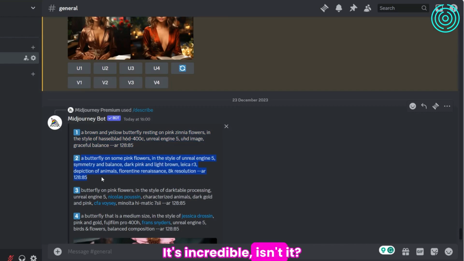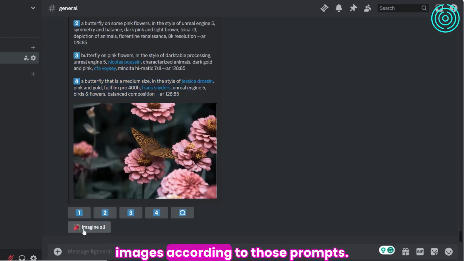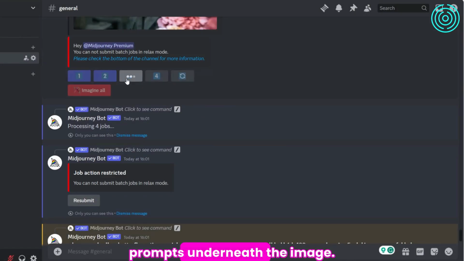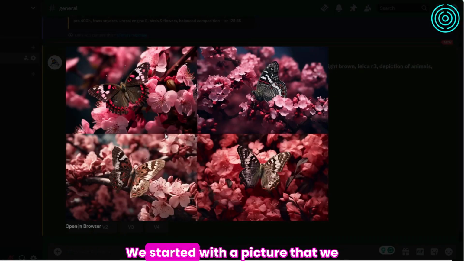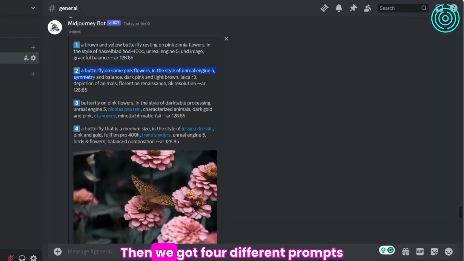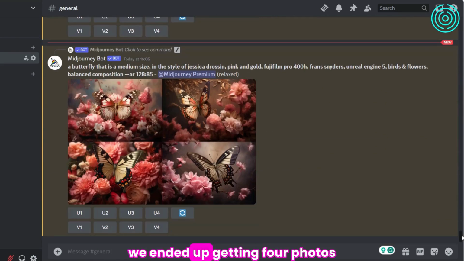It's incredible, isn't it? To make things easier, you can press Imagine All to generate images according to those prompts, or press buttons 1 to 4 to select the prompts underneath the image. The outcomes are presented here. We started with a picture that we provided to Midjourney as a starting point. Then we got 4 different prompts describing that image, and for each prompt, we ended up getting 4 photos in a single final image.